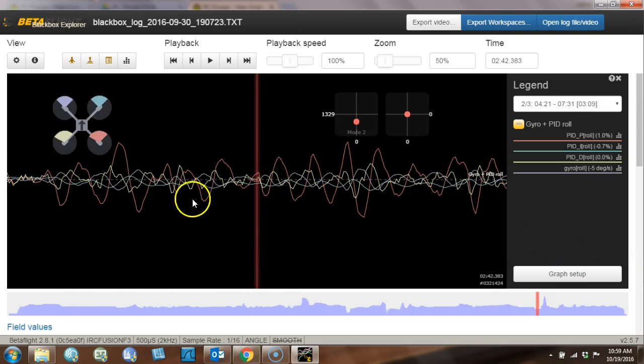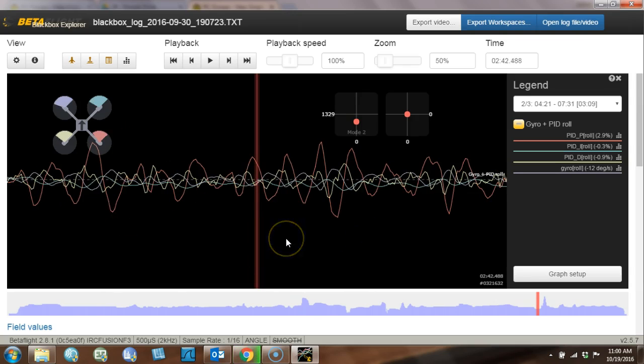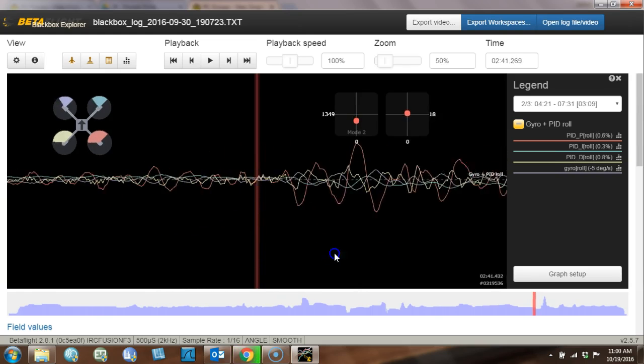Here's some P term oscillation. This is getting to be on the level of not just an active P term, but actually more like P term oscillation. But so there's some prop wash oscillation perhaps or something like that. I don't think it's indicative of very much.